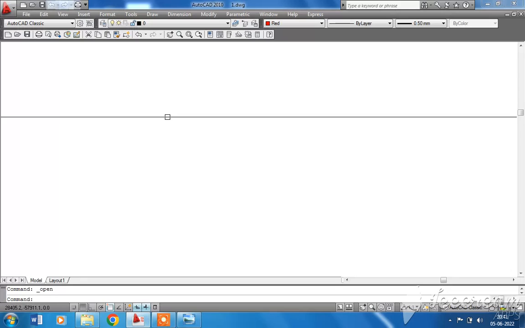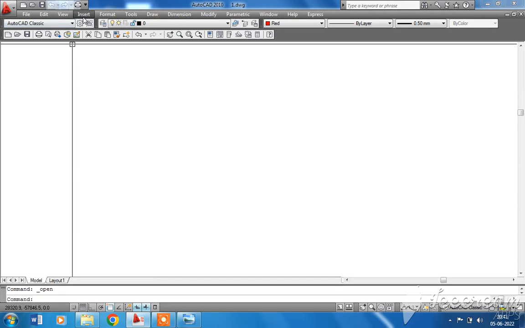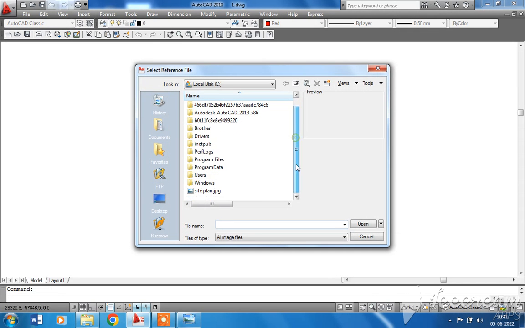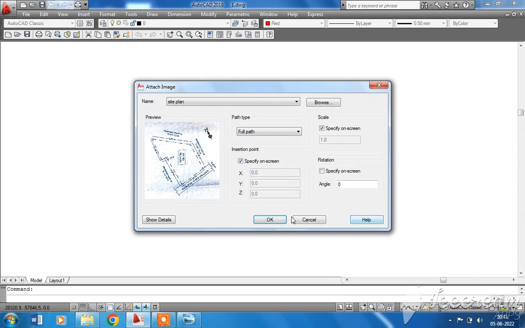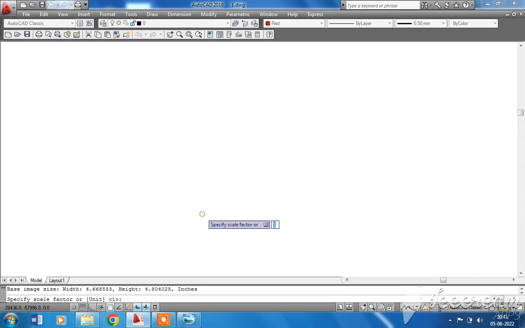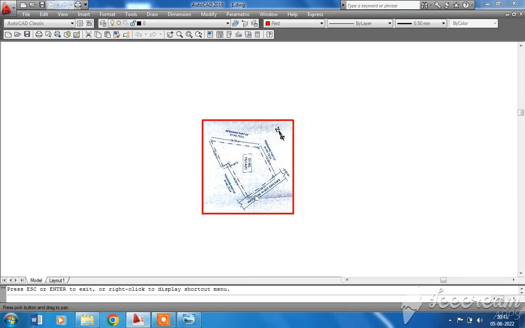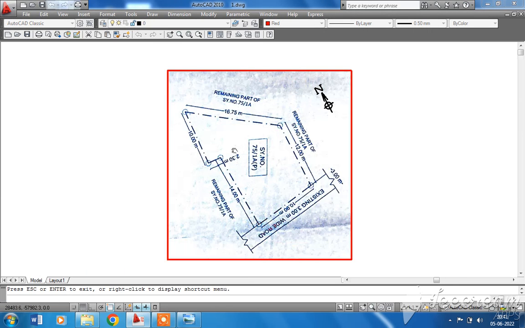So the second step is you have to insert the JPG image as a raster image. Okay. Now insert the file. Say OK. Okay. Now I have inserted the JPG image as a raster image.